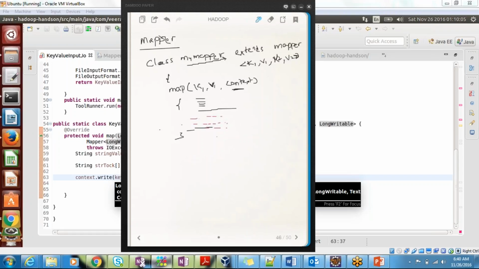Your map needs to emit the output, right? That output is written using context.write. In this you'll give K2 comma V2. This output will be written into a file. Actually it will not directly write into a file, it will first write into a buffer in memory. For the time being, just assume that it will write into a file.